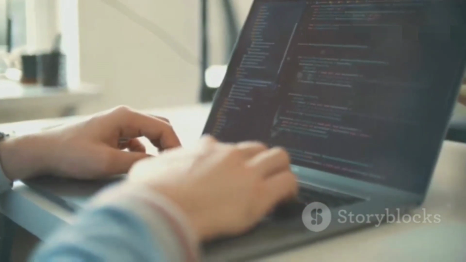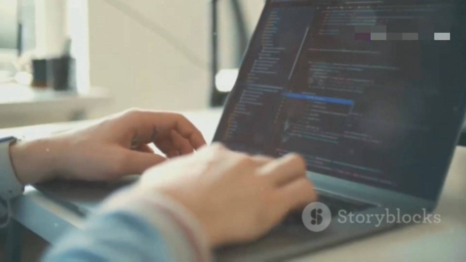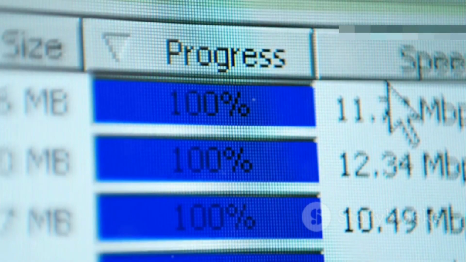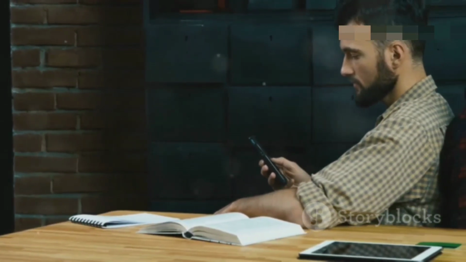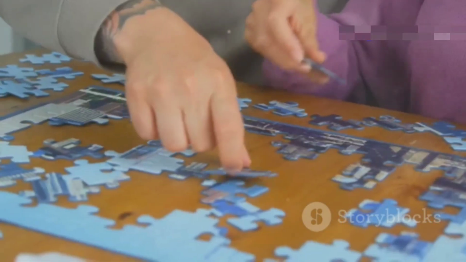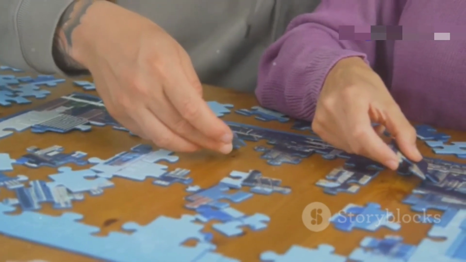Now, with all your research in hand, it's time to define the problem clearly. A well-defined problem statement is crucial. It should be specific, clearly stating what the issue is. It should be measurable. Can you track progress and measure success? It should be achievable. Is it realistic to solve this problem with the resources you have? It should be relevant, aligning with your goals and interests.